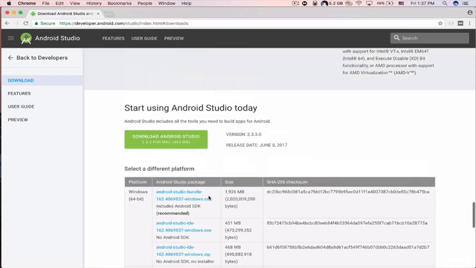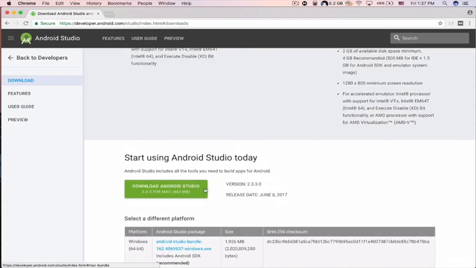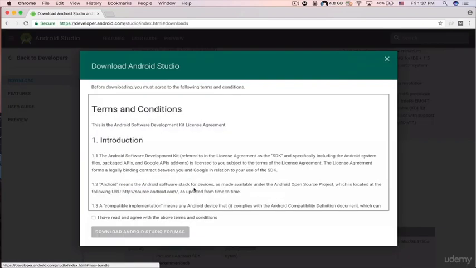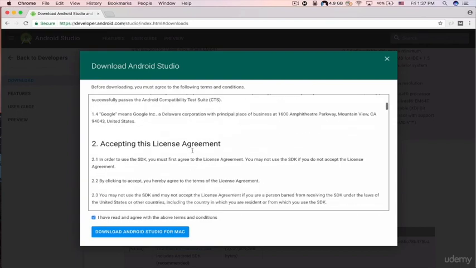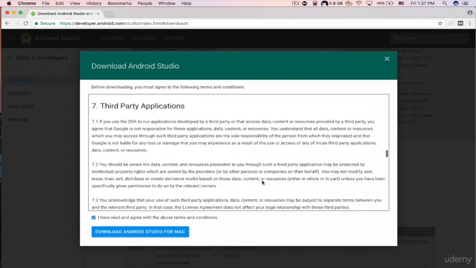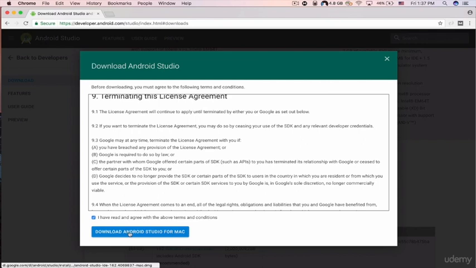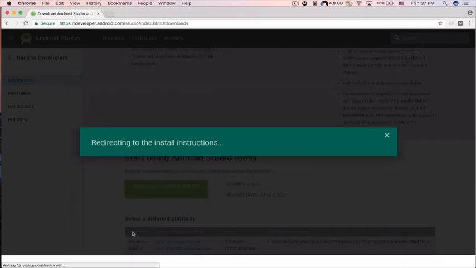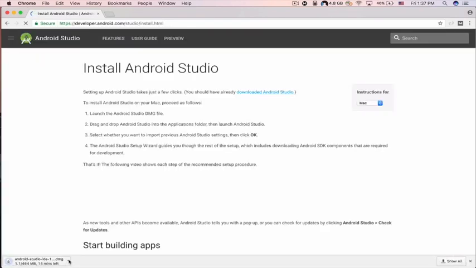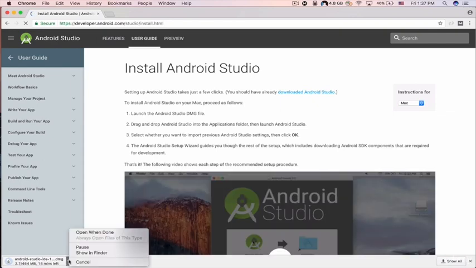Okay, so for example, if I click on download Android Studio, it's going to show you this window. And here I need to check this option: I have read and agree with the above terms and conditions. Make sure to read these terms and conditions. And then you can click on download Android Studio for Mac. So here it's going to download Android Studio for me. I have already downloaded it, so I don't need to download it again.